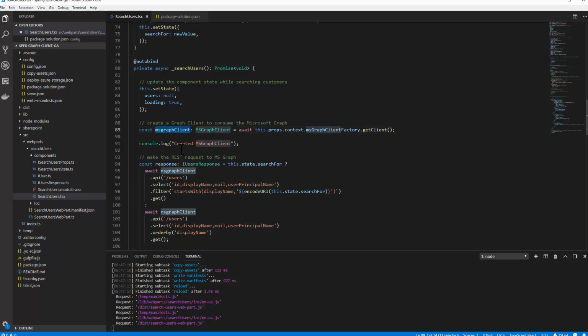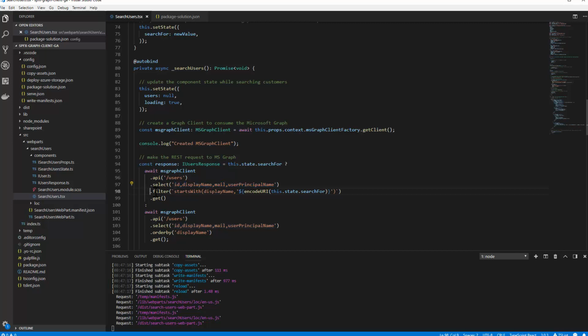Once you have that instance, you will simply need to use the Fluent API. So first of all, you declare what is the API you want to consume. Then if you want to use any Open Data filtering or selection option, you can say .select and provide the fields that you want to select, or .filter to make filtering, or .orderBy to make ordering on the output result of the query, and so on and so forth.